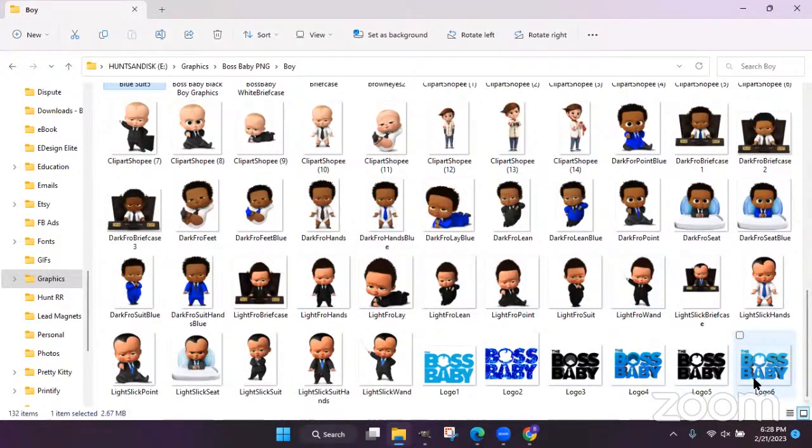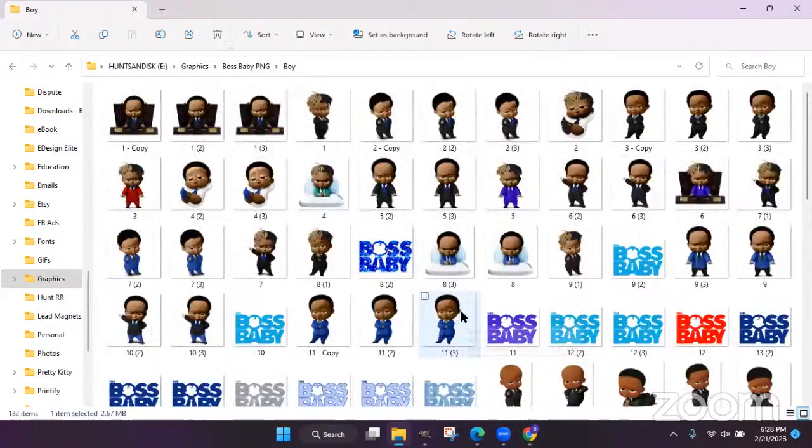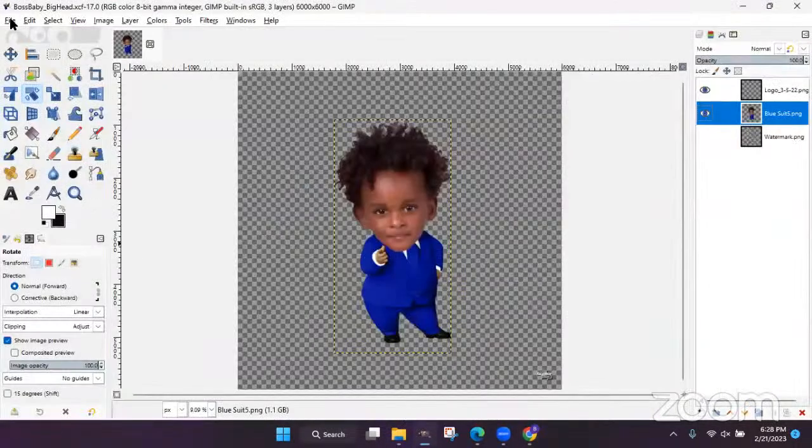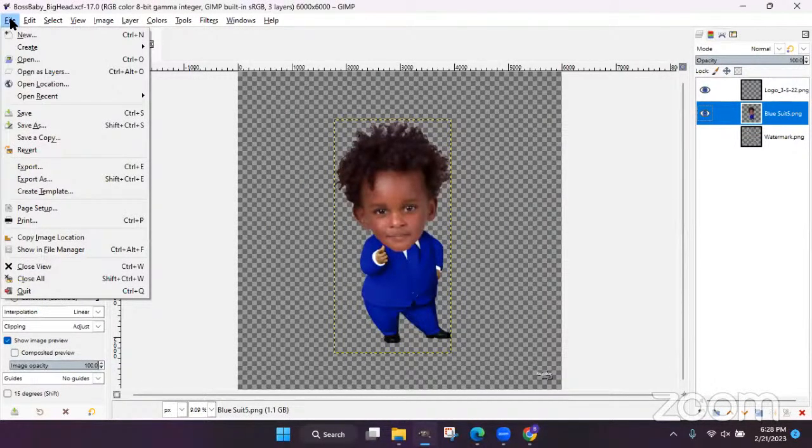Oh, that was the end of it. I was like, what's going on with my computer? I'll grab 11 just for whatever reason. I don't know why.